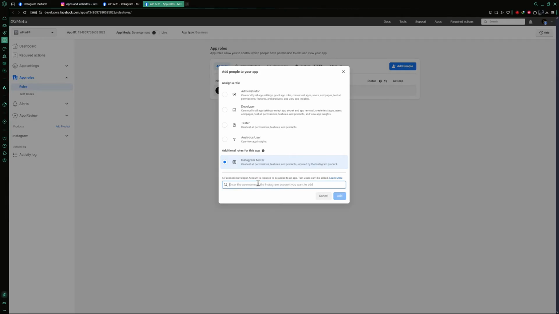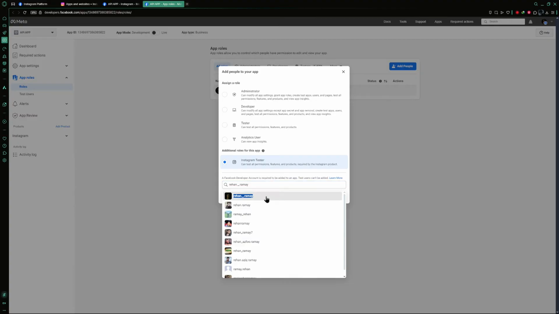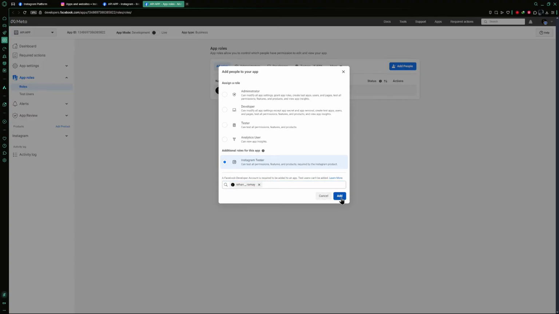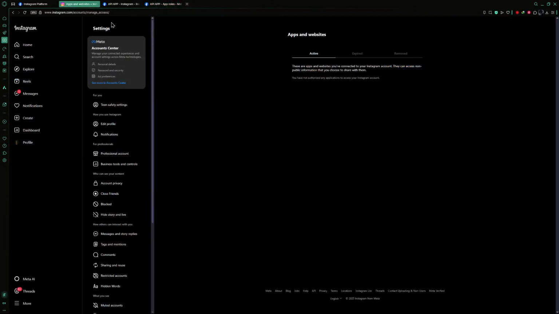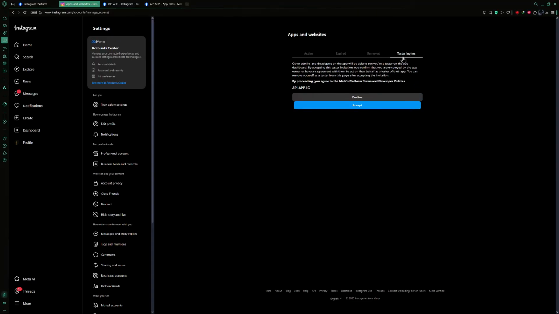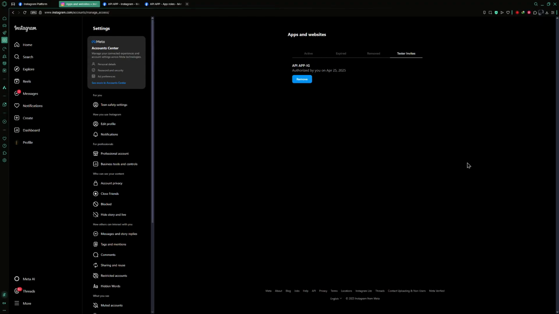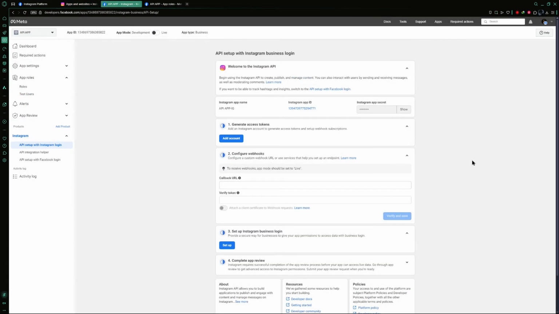A search window will pop up. Here, search for your Instagram username and select it from the list. Now, click on the Add button. An invite will be sent to your Instagram account. To accept it, go to this URL. Here you will see the Instagram Tester tab. Click on it. Once you click on it, you will see the invite. Simply accept it to give yourself the necessary permissions to generate the API key. Now you can return to the Instagram setup page.